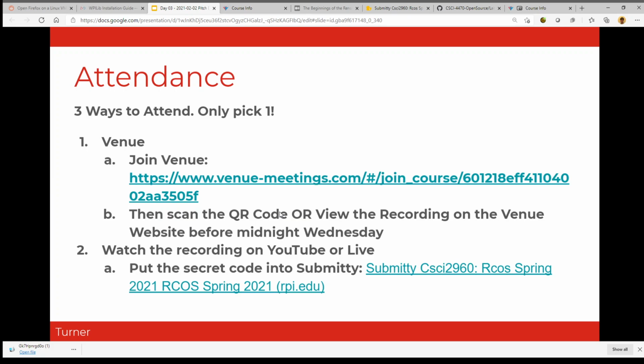Okay, so to do it via Venue, first join, and then either scan the QR code or view the recording on the Venue website. I'll post a link to the recording. Never fear. Once I get it uploaded, I'll post it into our Discord.